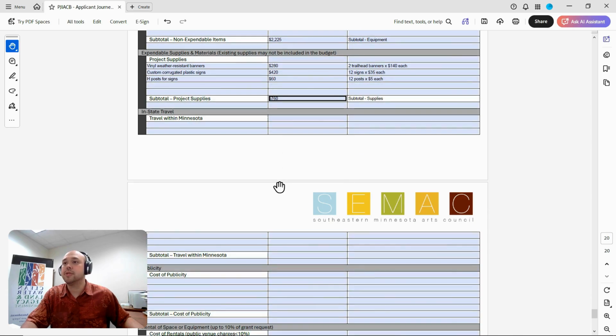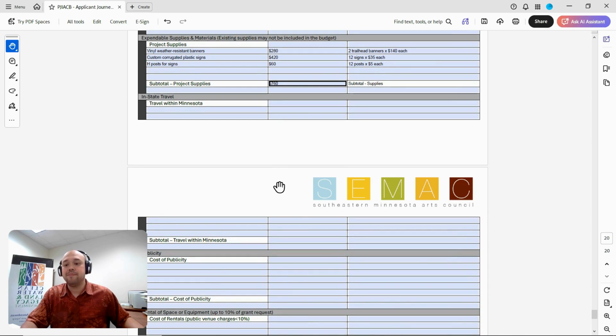Okay, let's move on to the next one, in-state travel. This category is used for travel that takes place within Minnesota. Remember, you cannot include any out of state travel. So this is specifically for travel that is within Minnesota. I am again going to pause the video and paste an example. We'll be right back. All right, we are back.